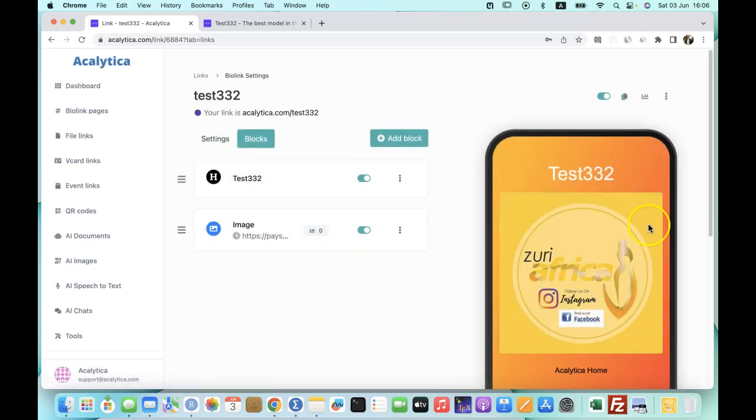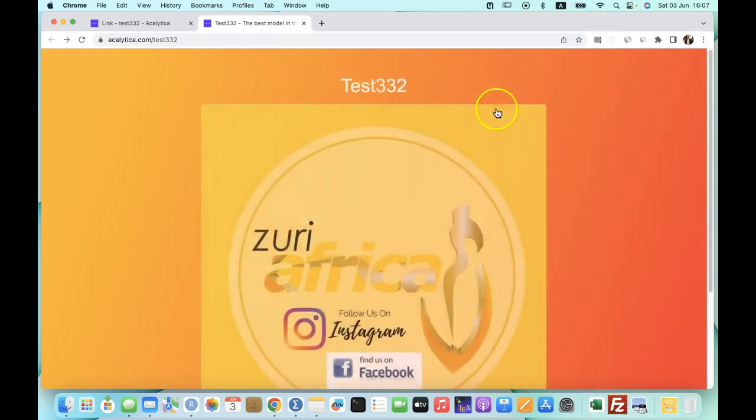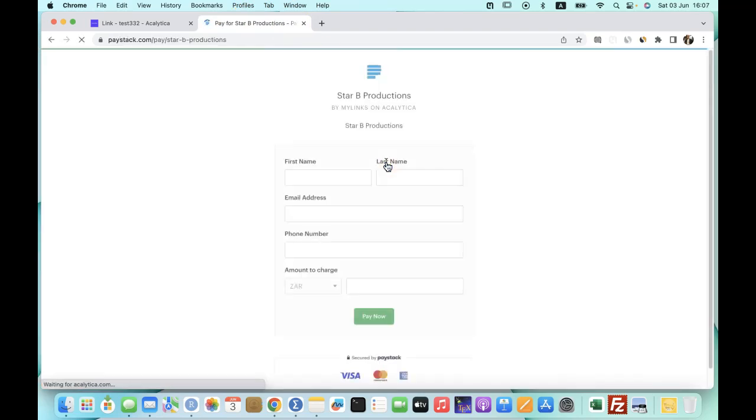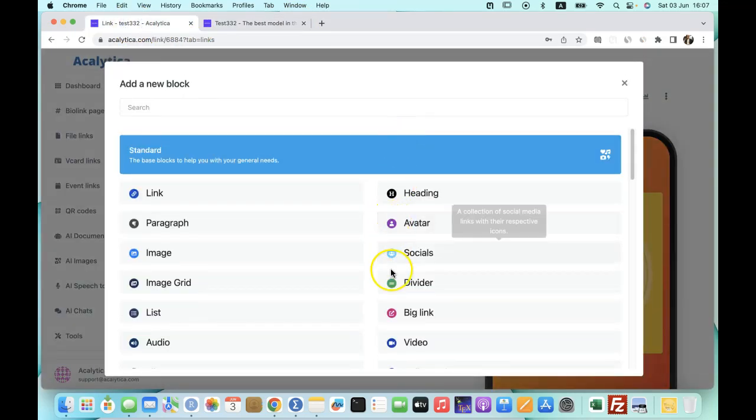After that, you can see that the image is here, right? And if you come here and refresh the page, you can see that the image is there. And if I click it, you'll see that it will take me to the payment page like I set it. Okay, so that's important.